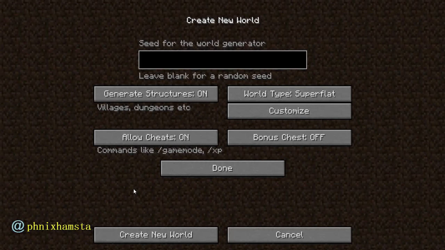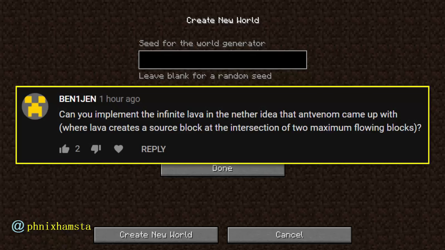So it was probably around 3 years ago when I started messing around with infinite water sources. And I'm not talking about where you have two diagonal sources that intersect and it creates an infinite water source. I'm talking about water that just flows continuously throughout the entire world. I had a comment from Ben1Gen who asked me, can you implement infinite lava in the nether? And I realized that I had never actually done this with lava.